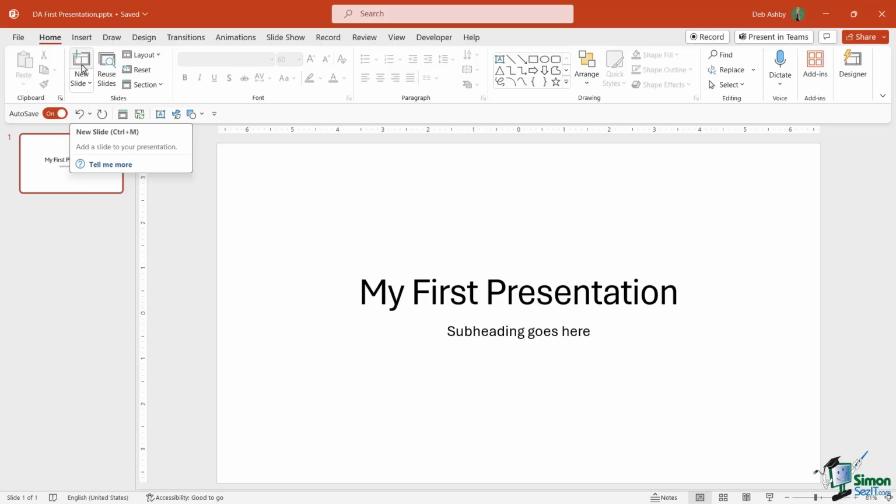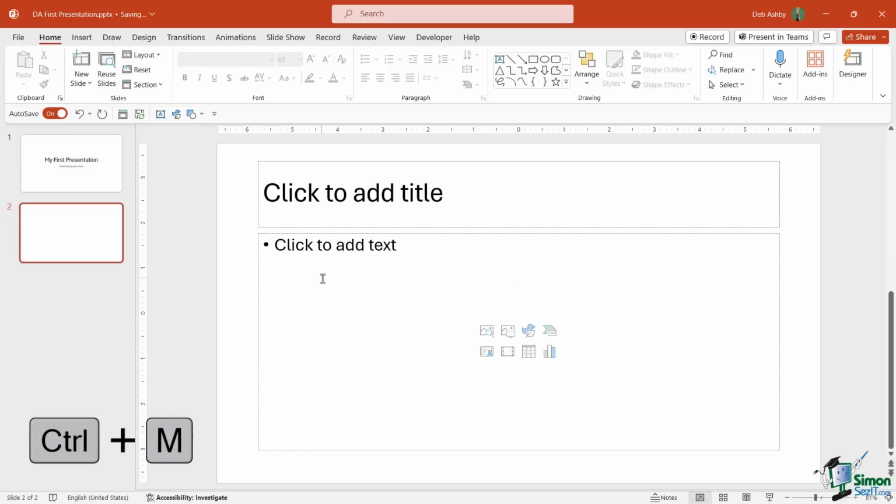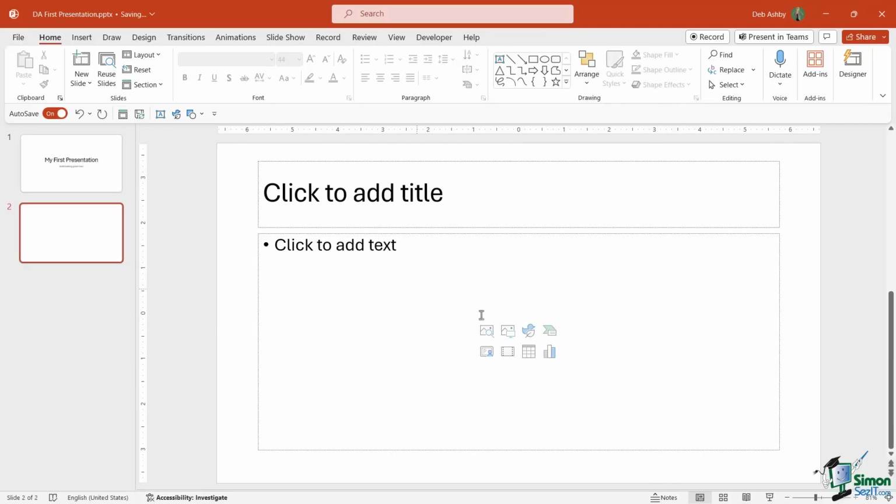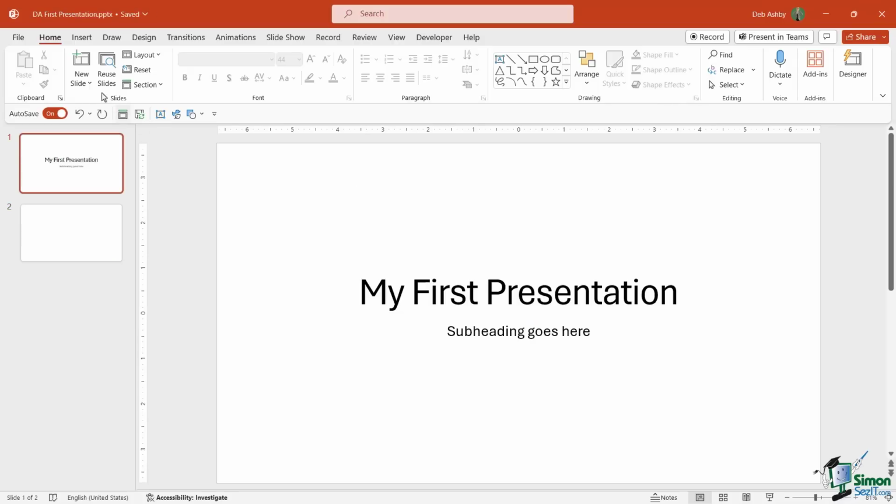They're called screen tips. So if I wanted to insert a new slide, I could simply press Control M and it's going to give me a brand new slide. Again, you can see the placeholders that we have here, one for the title and one for the content of the slide.